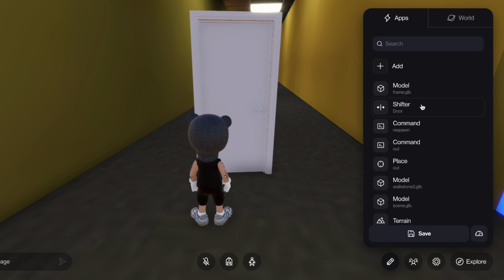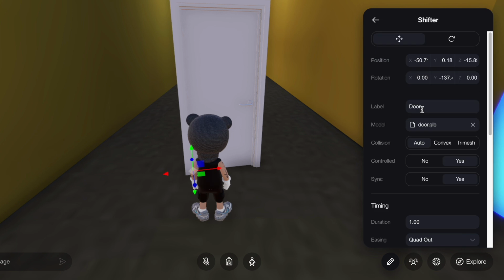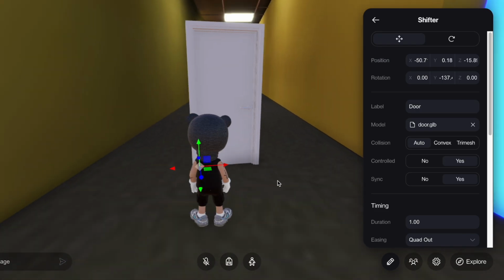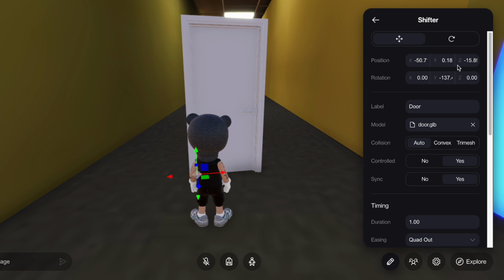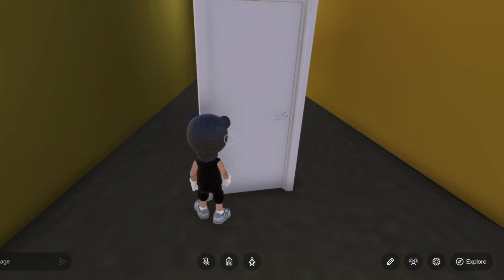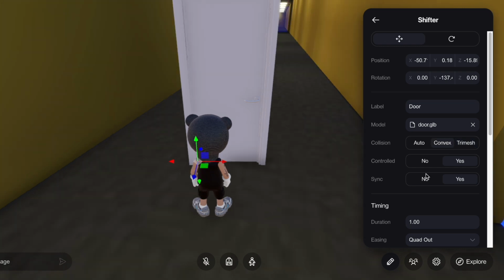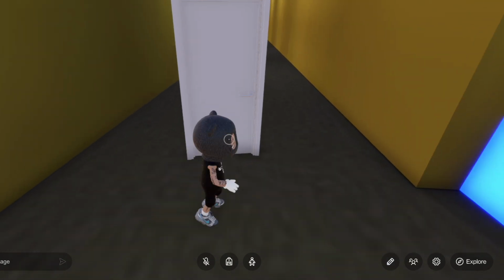So I'm setting collision on the door frame, and now also I want to set collision to the shifter. Auto inherits the collider from within the file. So if your object has a layer called underscore collider or underscore T collider, it will use that as its collider. If you don't have that, nothing will happen when you select auto or inherit. Convex is an optimized collider that is good for shapes that do not have any concave parts. So like a ball or like this door will work perfectly. Tri-mesh just completely wraps the object as it is, but it's the most taxing. So in this case, I'm going to use convex because my object does not have a collider attached to it.